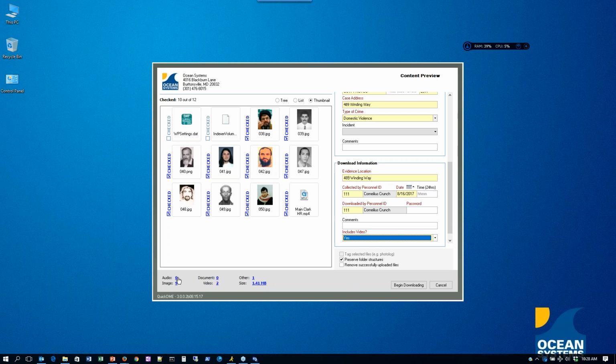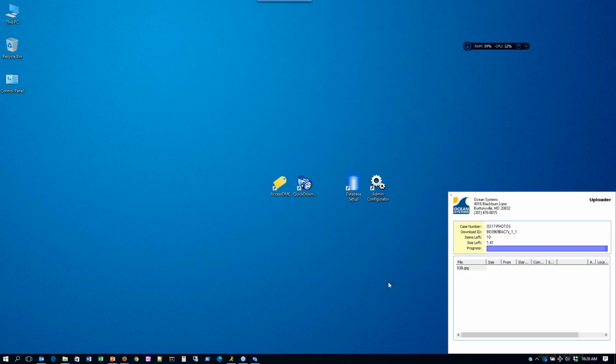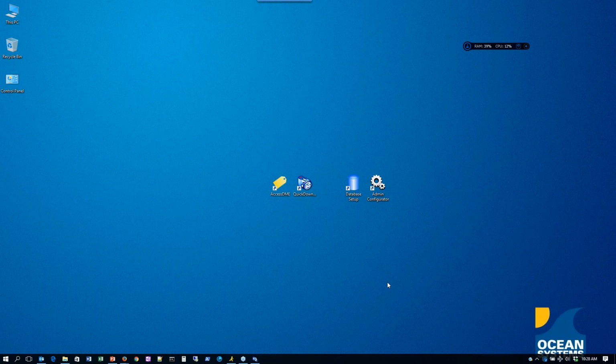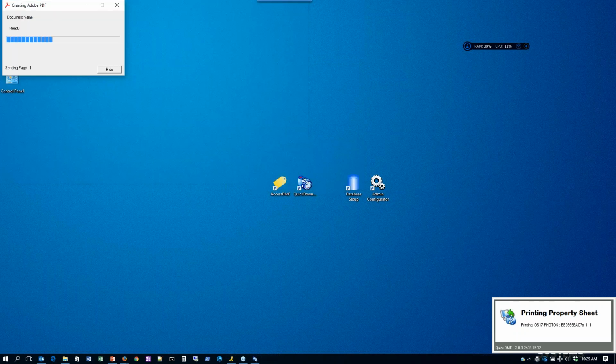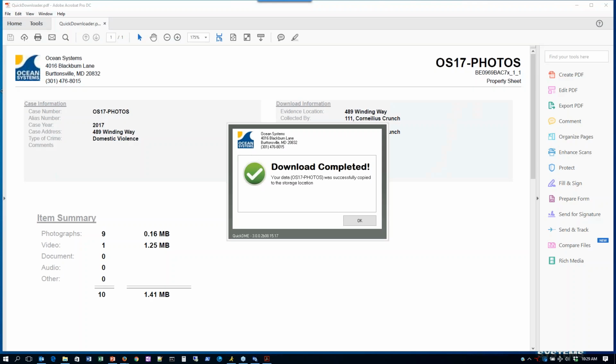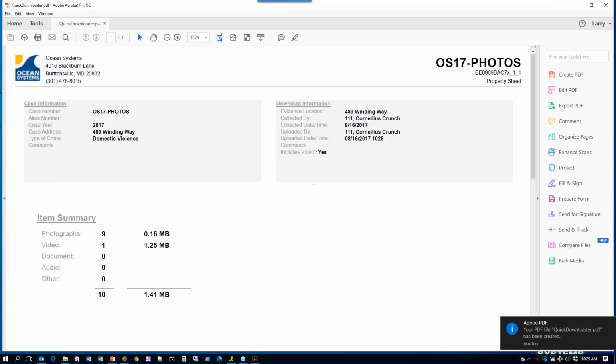Also new in the interface, it identifies the type of assets and the total size of the assets being ingested into the system. And as you can see, it's quickly going through and copying those across the network to the evidence storage location. I have it set to create a summary report of every ingest, and I'm just going to save that to my desktop so you can see it. It says, hey, the download completed successfully, we're good to go.